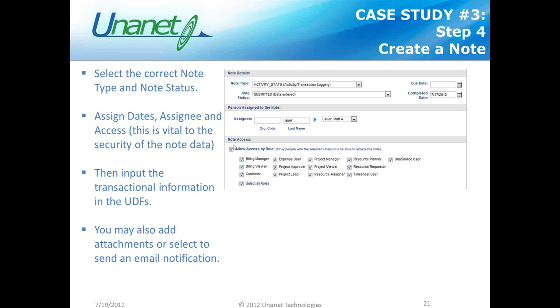When we talk about note access, this is vital to the security of the note data. Again, if there are certain roles in the Unanet system that you don't want to see the information in that project note, then you would click the Allow Access by Role and only choose the roles that are allowed to see that information.